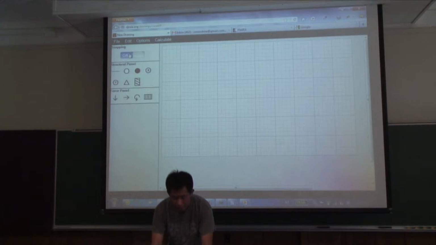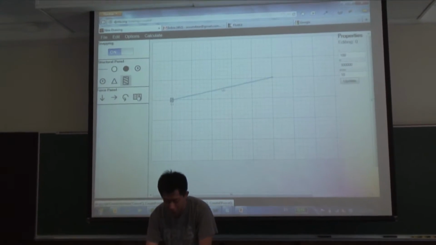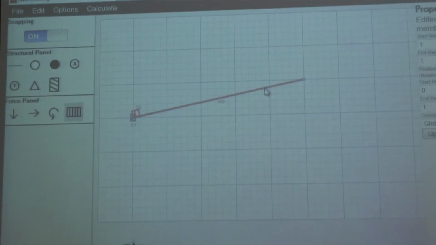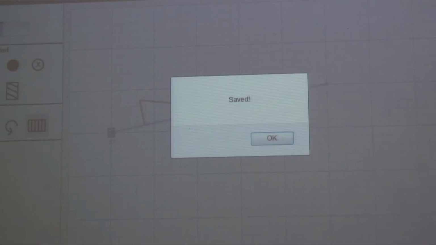The snapping also works now, so you can draw a beam member right here, have a fixed end support, and add a distributed force right here, with starting point 4 and ending point at 10. So you have a beam like this, and you can also use this save, which saves to the database.